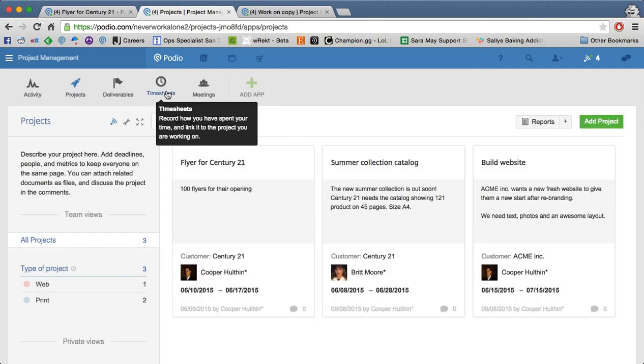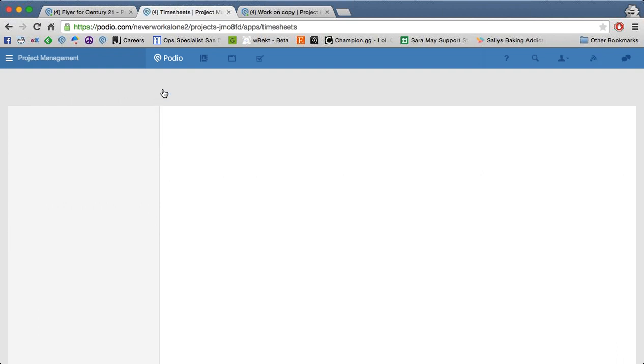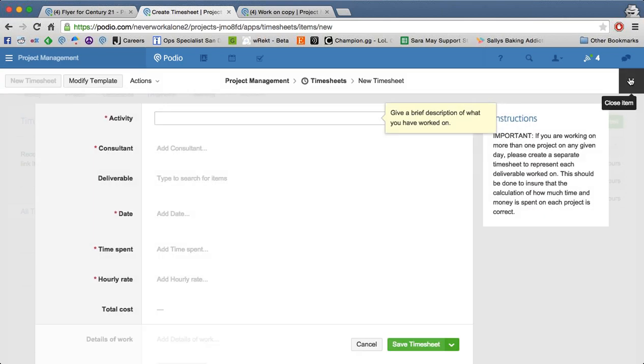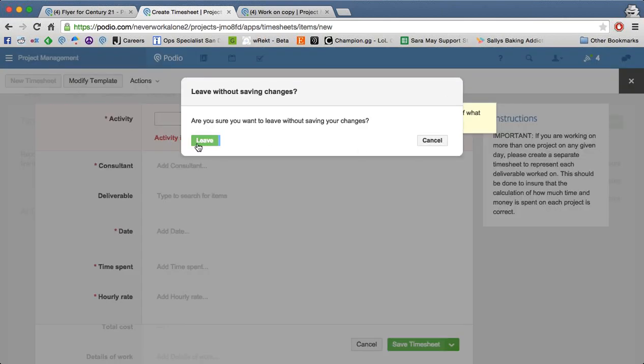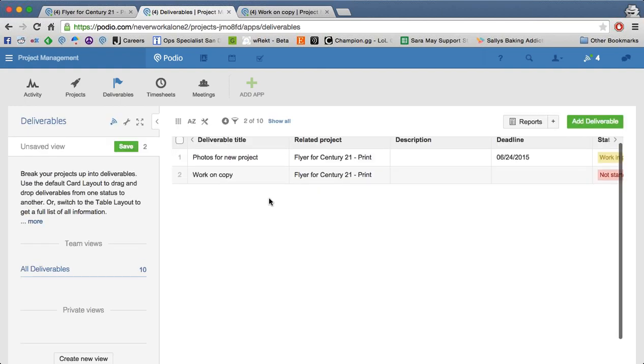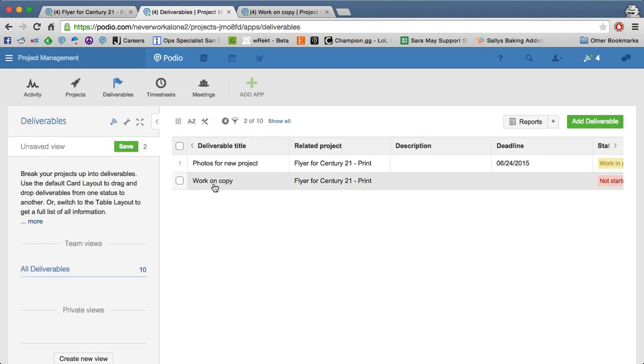So now moving on to timesheets. Some people like to track the time on their projects. So this is one app that you can use for that. So as you can see here, it's really each time you spend time on a deliverable, you add an item to this app. So for example, let me grab an example of one of the names of the deliverables we want to add time on. So let's see, we want to add time to work on copy.